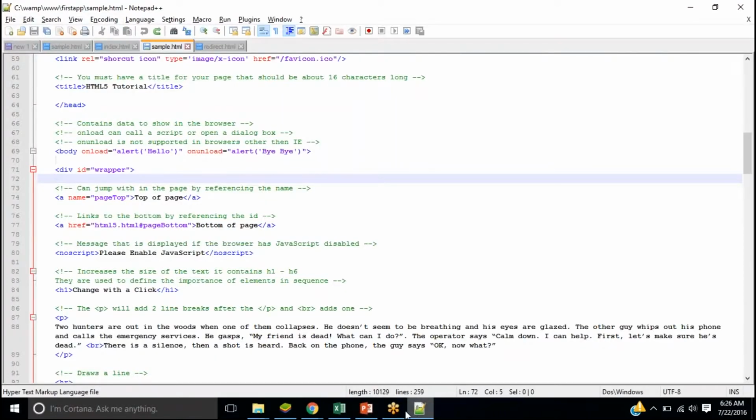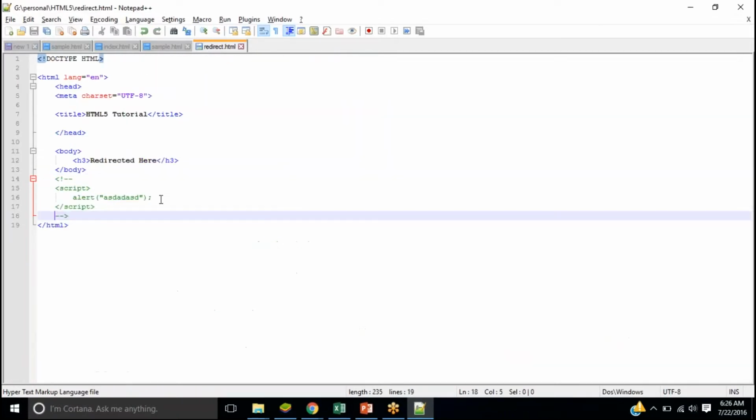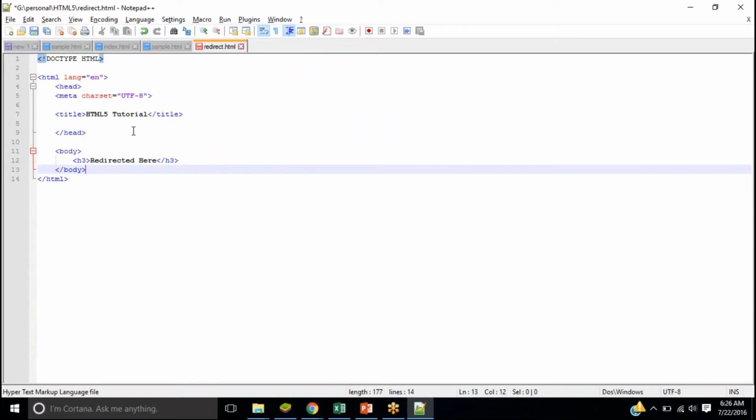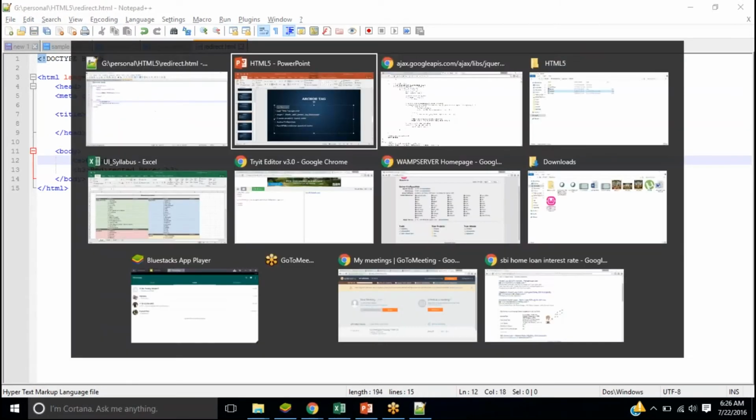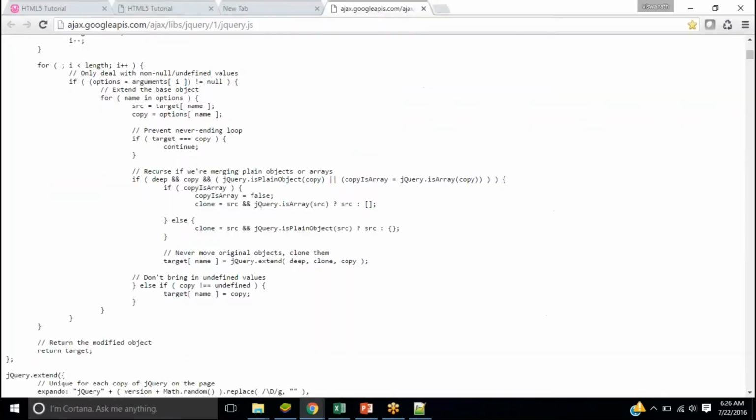So for example, let's go to this redirect HTML that we were using. Inside body, let's say I have an anchor tag. Let's say I call it Google. If you see, Google is there, but it's not acting like a link.